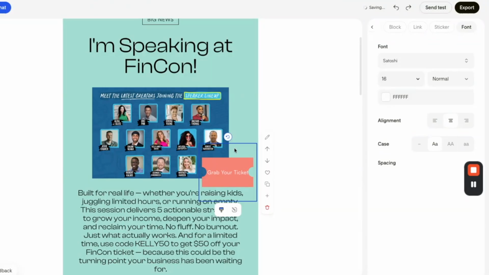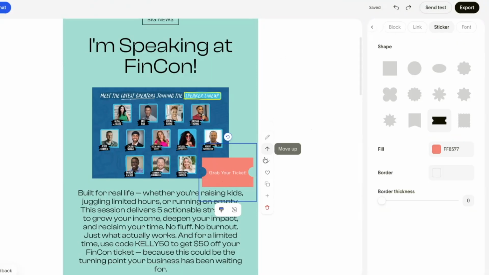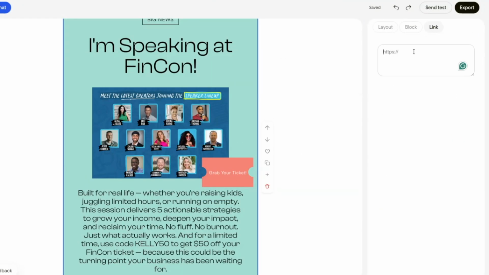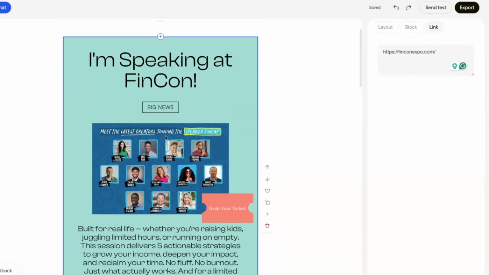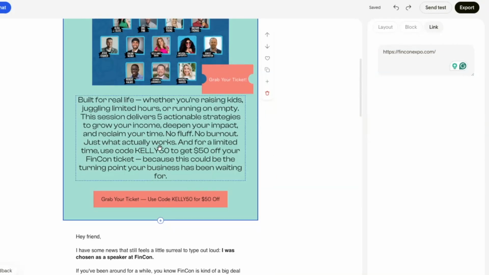So I want to say grab your ticket so I can link it so that this element here, there's a link and it's going to go to the FinCon Expo. So here's me here, then here's the other speaker here. I can also adjust these. I can move them up and down. So this is totally cool with the design element.